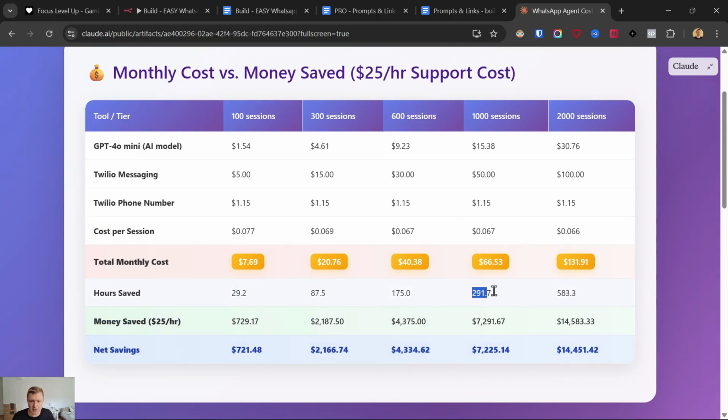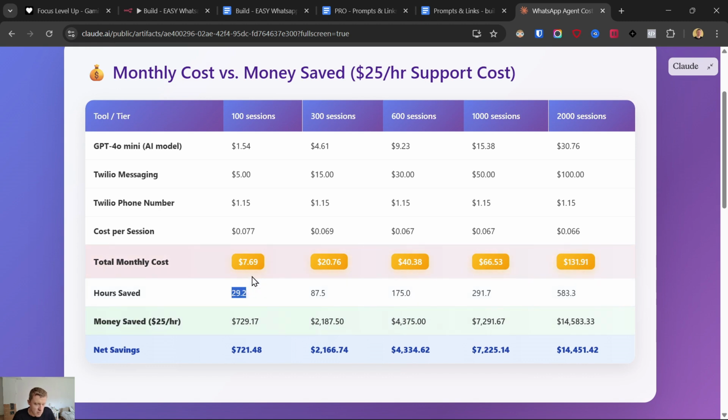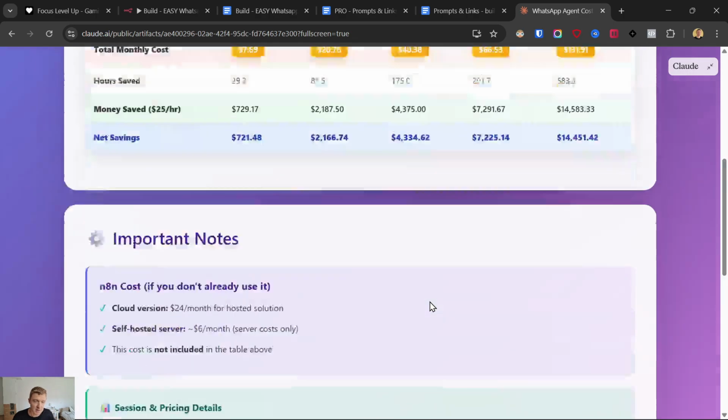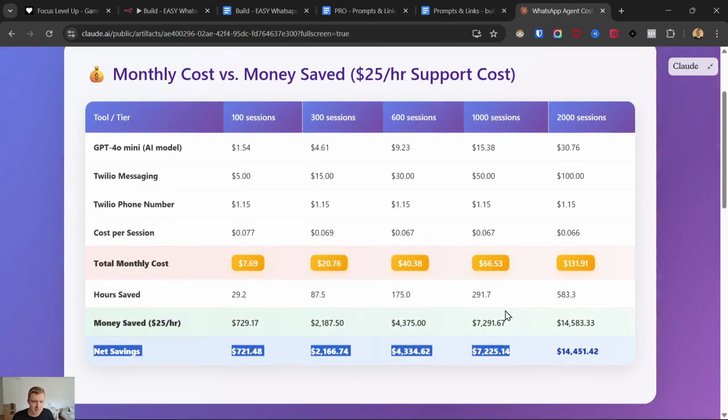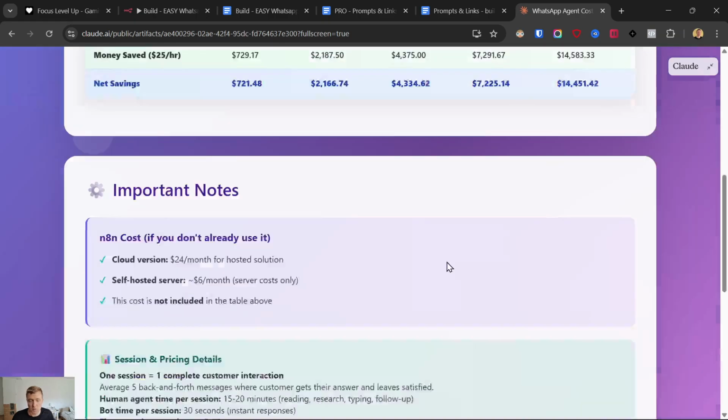And for 1,000 sessions, we almost have 300 hours saved per month. And if we assume you pay your customer support person $25 an hour, and it usually takes them 30 hours to answer 100 customer questions, this could save you over $700, or $7,000 a month if you have 1,000 interactions with customers a month. And there you see the net savings, right? If you just deduct the costs from your savings, you're still over $7,000, or over $14,000 if you have 2,000 sessions a month.